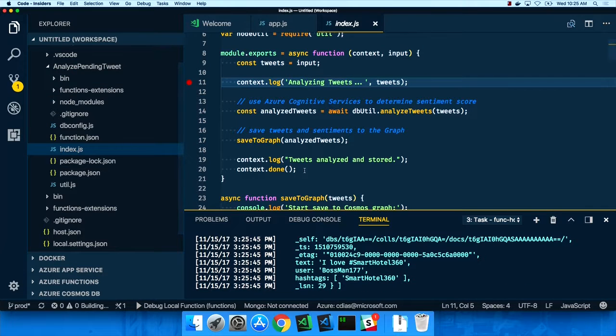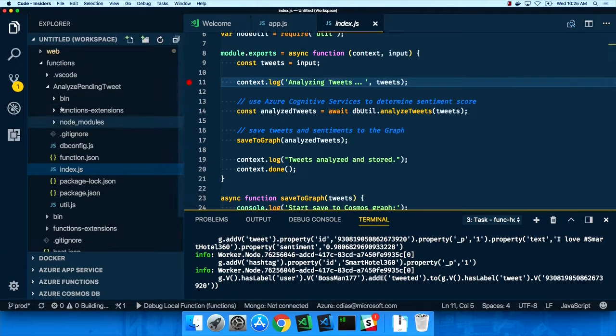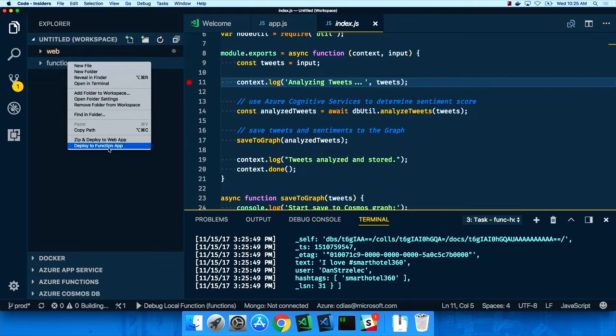So once we're done with that, we can come back over to our workspace. I could right-click, and then using the Azure Functions application, I can deploy this up to the cloud, and then I'm happy to work with it.